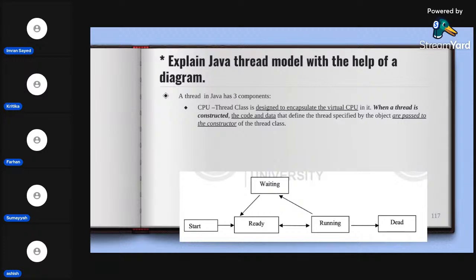A thread in Java has three components: CPU. The Thread class is designed to encapsulate the virtual CPU. Sorry to interrupt you, can you read the question also?